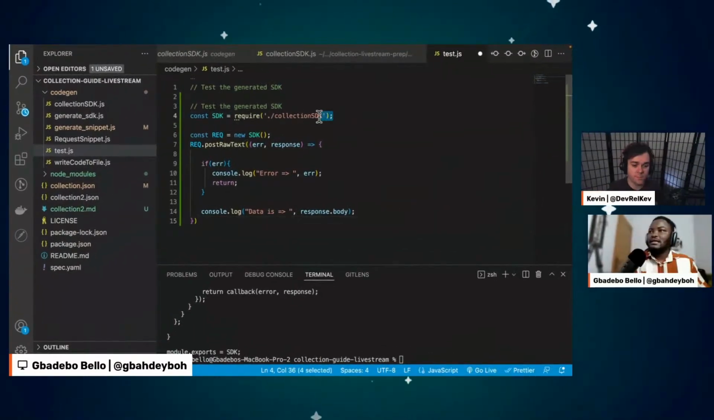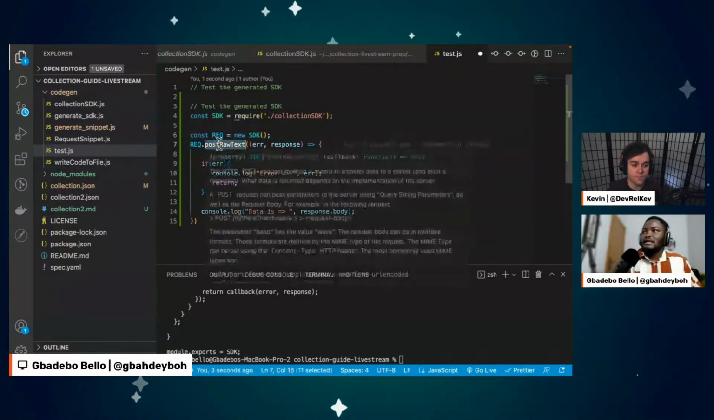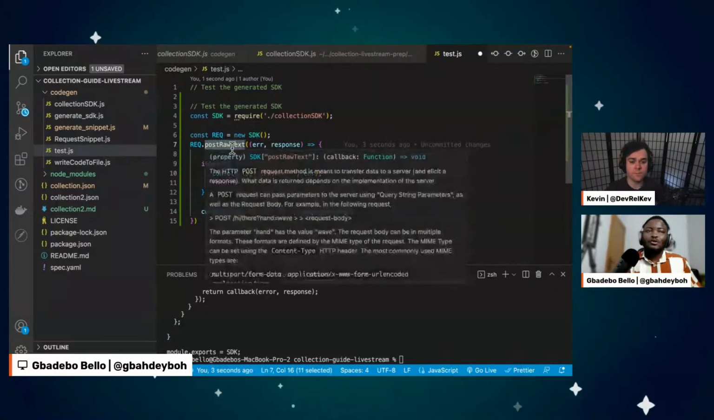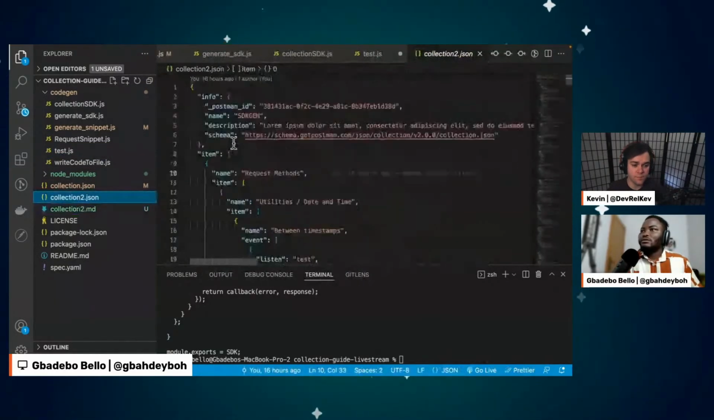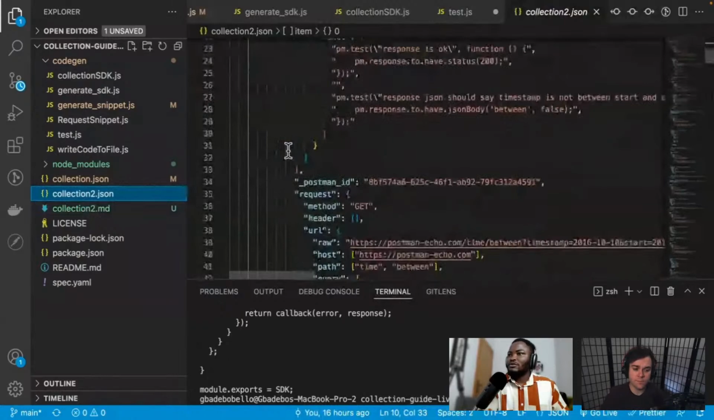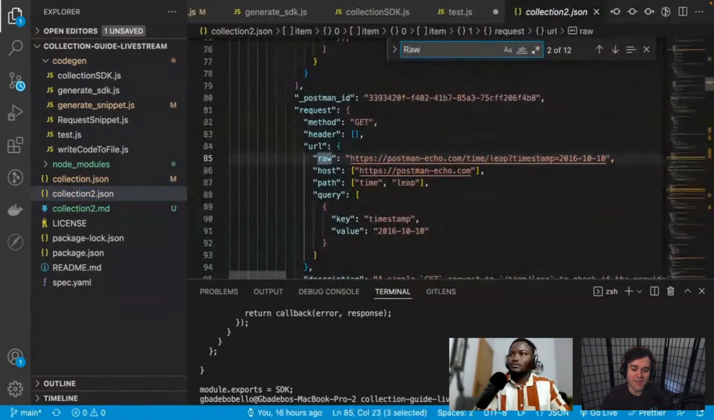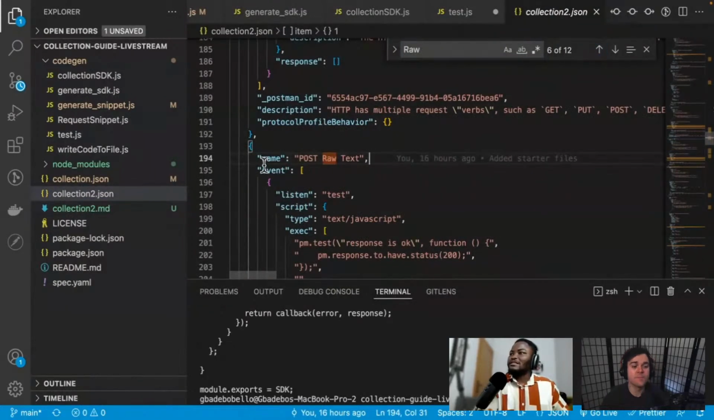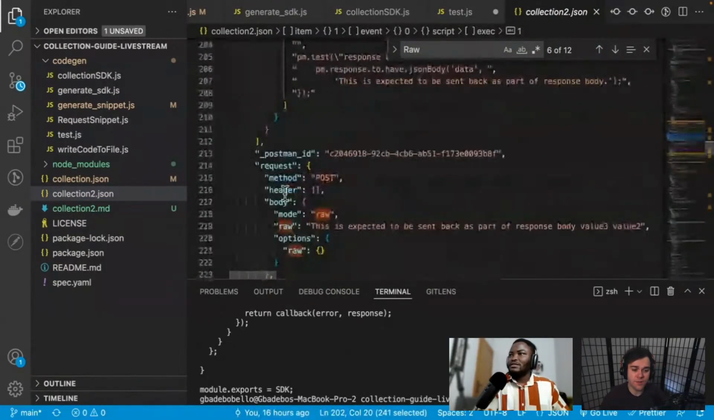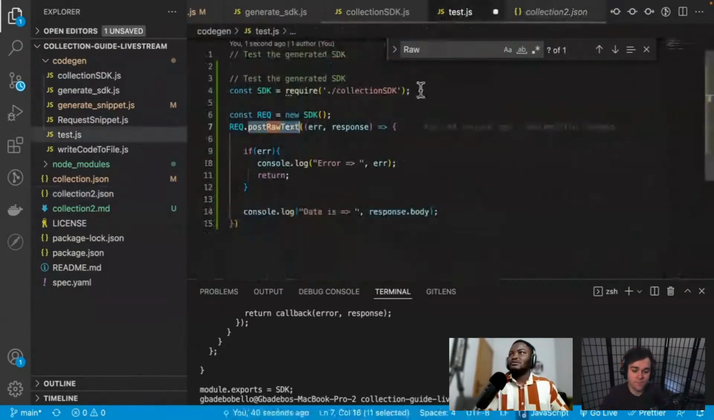Then this code that I used to test, I'm just importing that SDK and creating a new instance of that SDK. And it has this post raw text, which is a request on this collection. I'm looking for that request. Let me search for it. Control F. Okay, I found it here. So this is a request in this collection. This post raw text is a request in this collection and has a method of post. It's raw text. It's just post this text and I get that text as the value back.